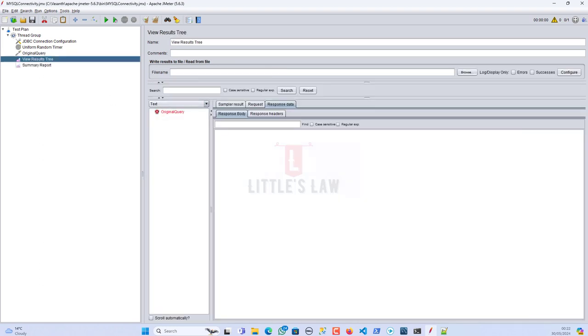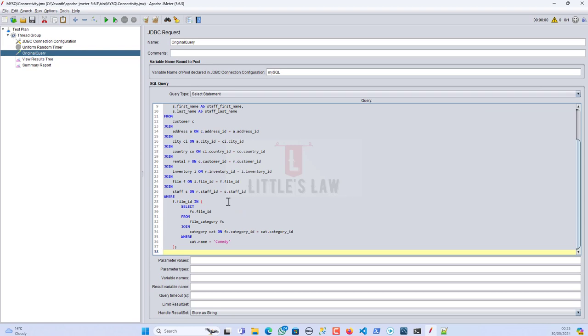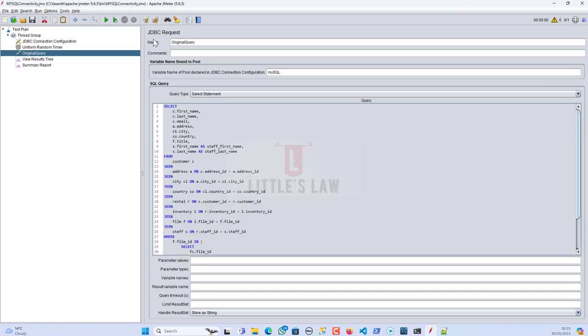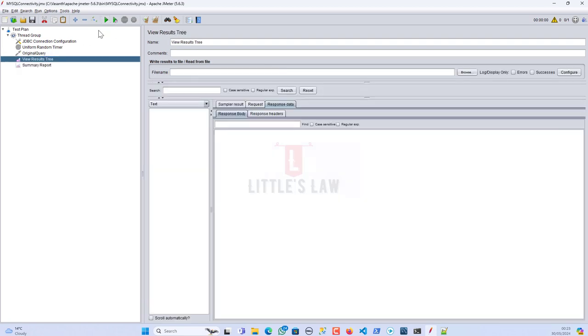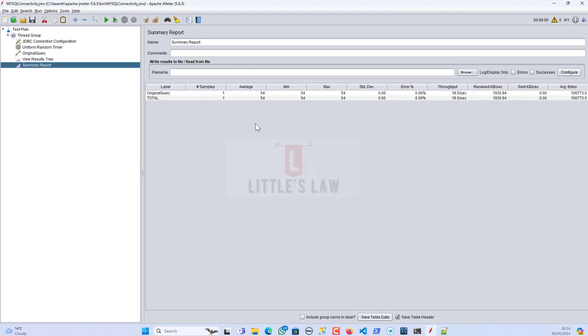Okay, for some reason there is some failure. Let me just fix it. Yep, so I made some changes to the query, and let me just paste the new one. So this is the actual query, and let's run this query again. This is going to be the original query, and let's go to the view results tree. Yep, so now the query has been executed and we are able to see the results. And when we see the average response time, it is around 54 seconds. And now we will use the stored procedure.